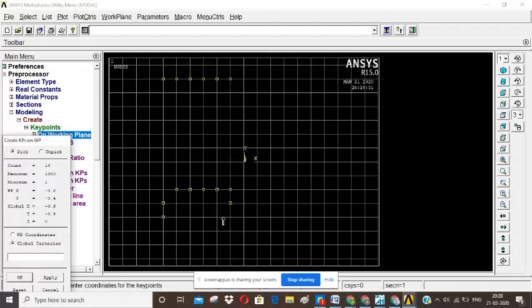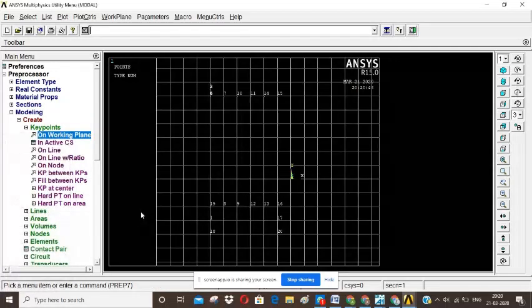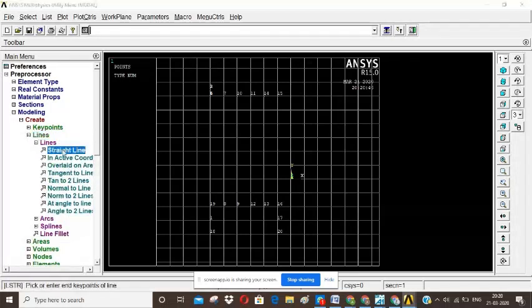Okay, so I have created my required key points, I guess. I have to unpick one because I created one wrongly. Sorry. Okay, now I have to create one. Yes, I have done it. So, okay, I have created the necessary number of key points I need. And yes, now I have to join these with lines.